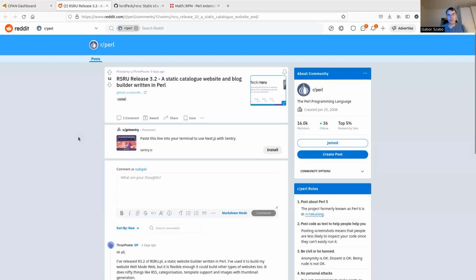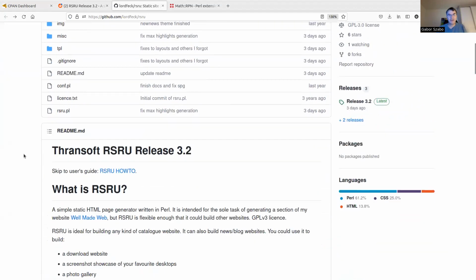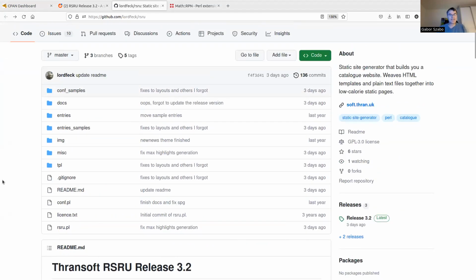A recent post on Reddit about this project called RSRU that I clicked over, and this is the GitHub repository of the project, which is a static website generator. What I noticed when I saw this is that it doesn't have any tests, or at least I didn't see any tests, and it doesn't have GitHub Actions. So I said, okay, let's try to add GitHub Actions to this one.